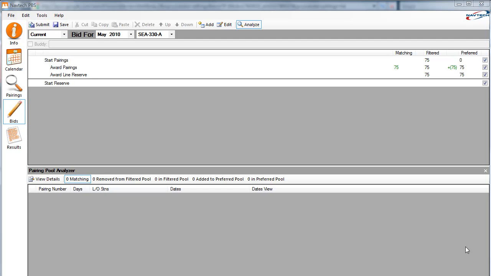A lot of people cherry pick pairings. I'm going to show you some quick tricks on how to do that using the desktop application. The desktop application can be downloaded from the settings tab of the online version of PBS, and more information is in the Navtech documentation as well as in the gouge.